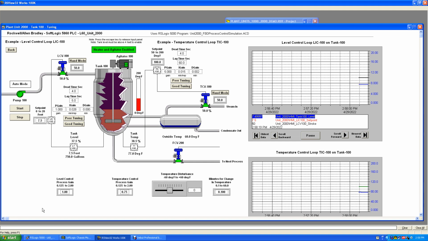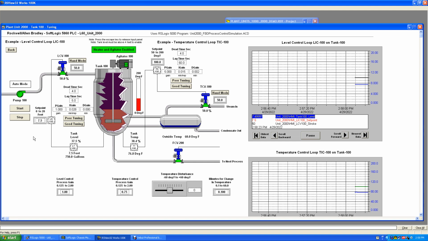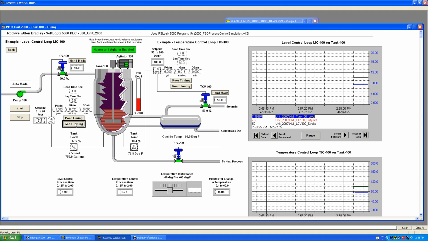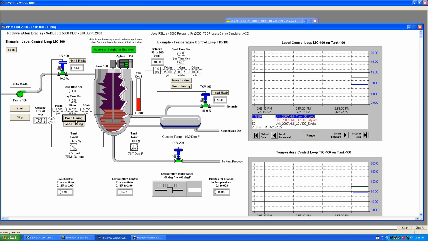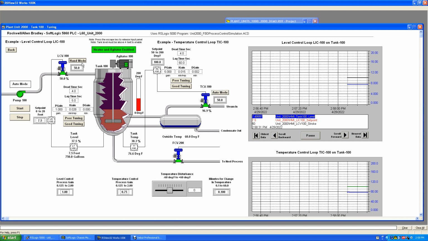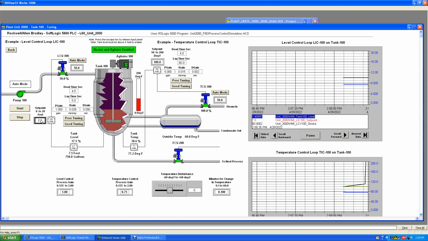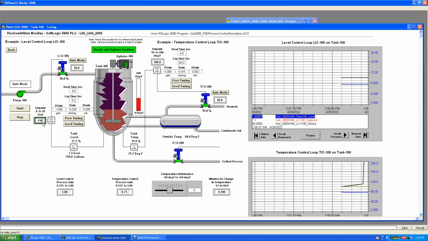This is another HMI that has the tuning in it, and we have a poor tuning and good tuning, so you can demonstrate the difference between it. So let's take it out of hand mode, put it back in auto mode, and let's make a set point change. I'll make it 10.